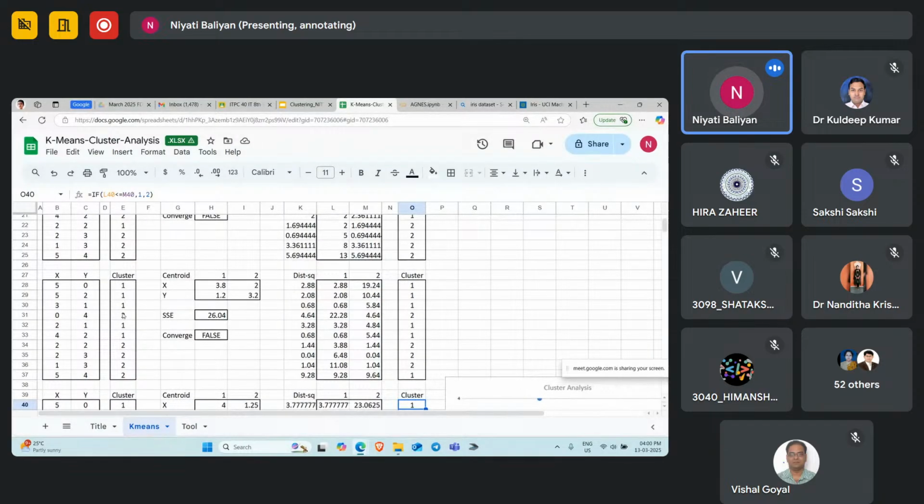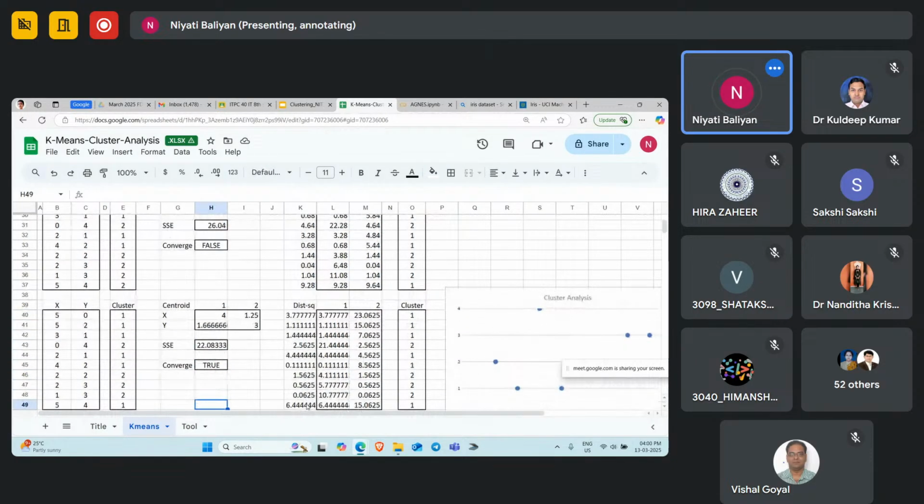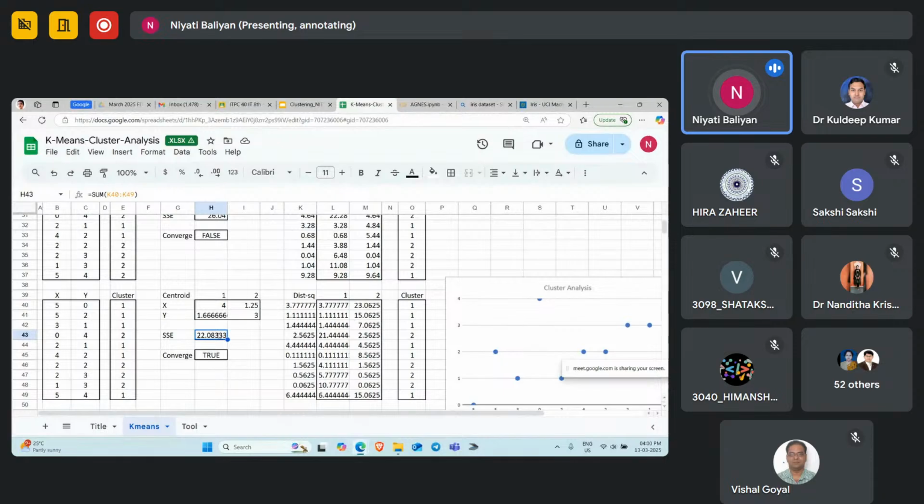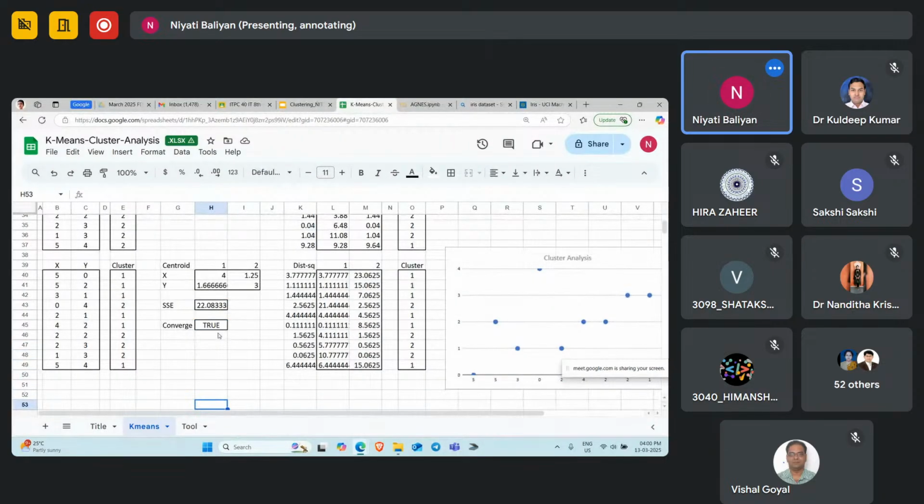Again, this is identical, and we repeat the computations. SSE reduces to 26, and if you notice, it eventually becomes 22, which is quite good. And you stop. Why? Because you notice this vector is identical to this. That means the clusters are not updating themselves anymore.